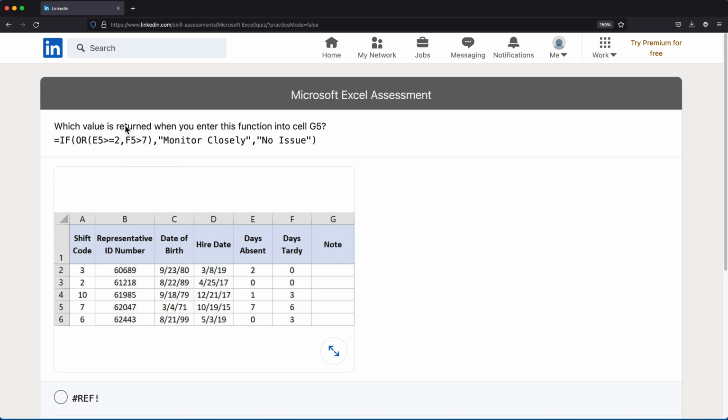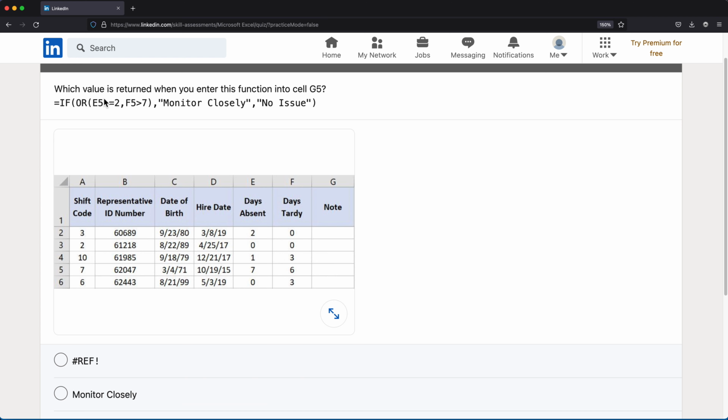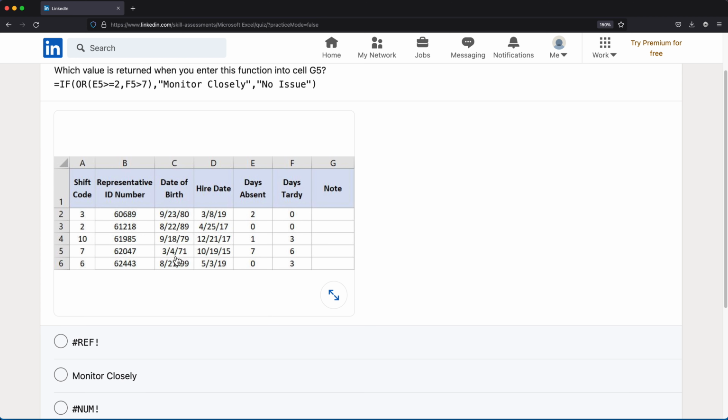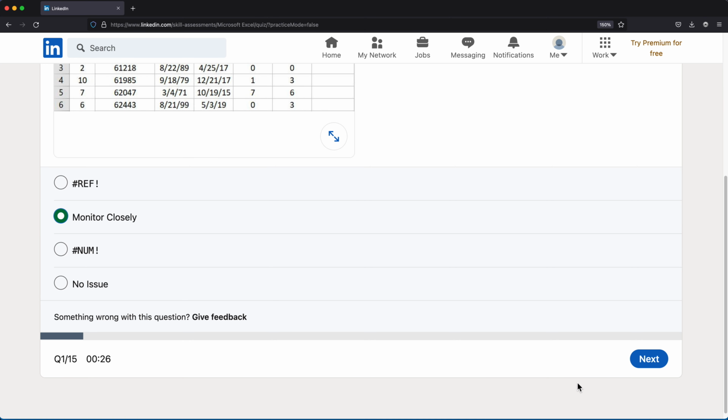So which value is returned when you enter this function into cell G5? So G5 is gonna be this one right here. So it says IF E5, basically this, is greater or equal to 2, which it is. I guess I don't have to check the second one anymore because the E is already greater than 2. So then it's gonna just give us this, monitor closely. So hopefully I didn't miss anything. So seems to be no errors in the formula. So we'll just do this and hit next.